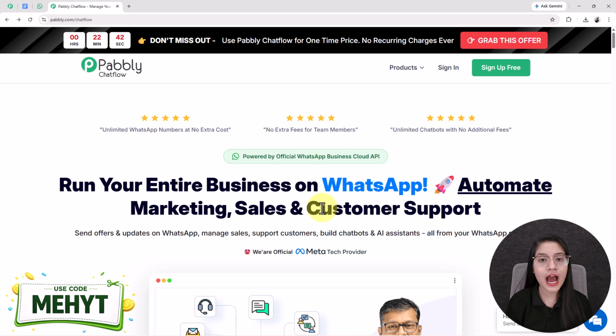Local businesses are getting 50 plus customer conversations every single day automatically on WhatsApp. No ads, no manual replies, and you know what is the craziest part? This setup is done under 5 minutes without coding. So yes, this is exactly the same thing we are going to build today.